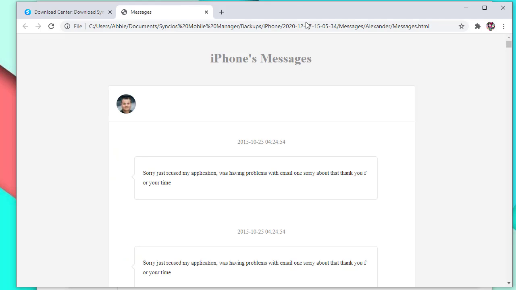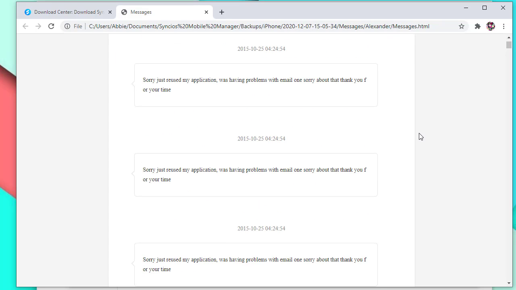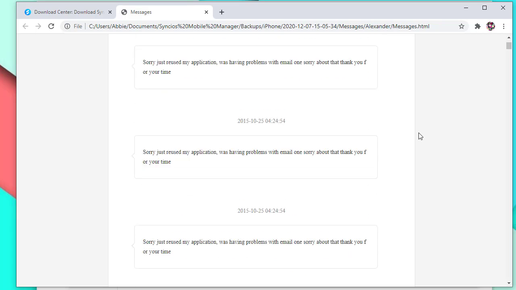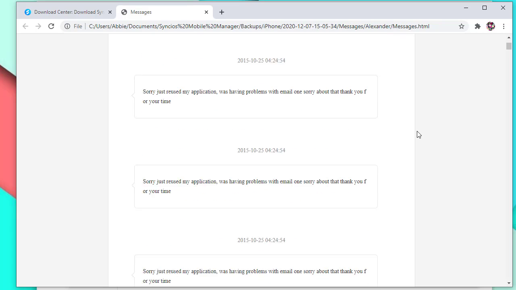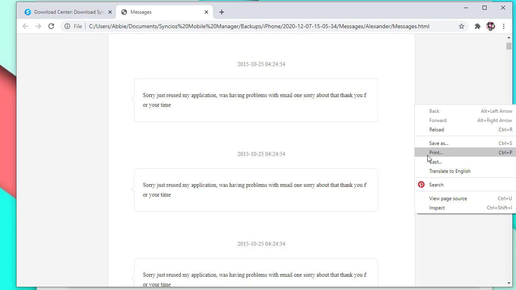Afterward, you can open the message in PC local paste and read them with one browser. Also, right-click on your mouse, then it will pop up a print option.